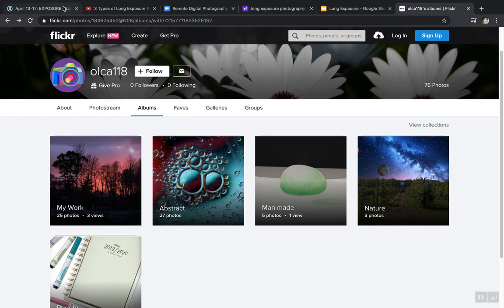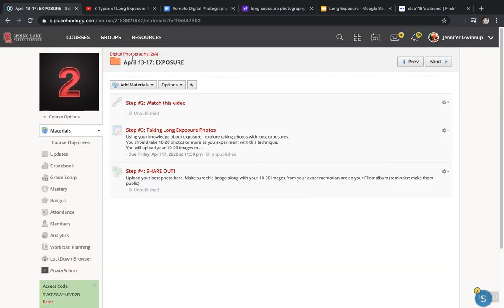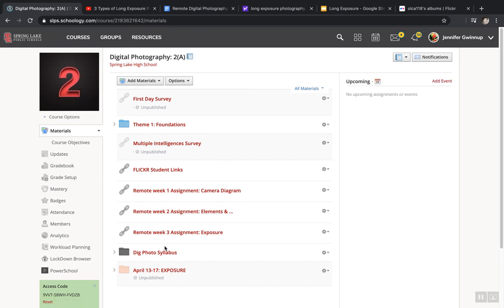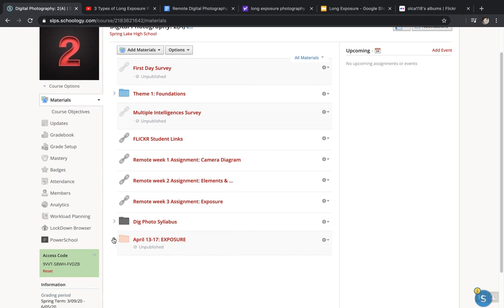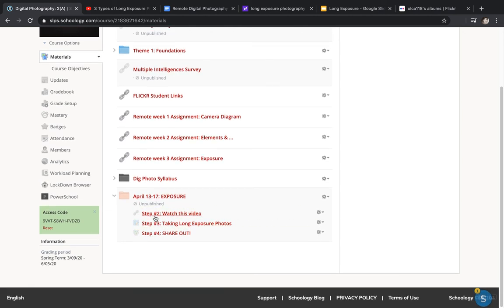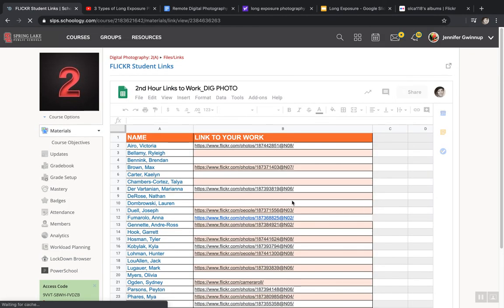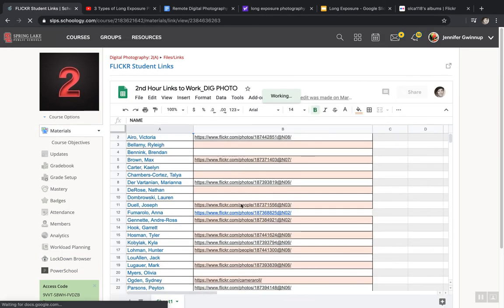Okay, so I think that is everything that I wanted to go through with you today. I apologize for the long video, but as we go forward, this will be the structure that we work under as far as breaking things down step by step. There will be a share out, and there will always be an element of you putting your images on your Flickr album. So don't forget to get that link here so that I can click on it and see all of your stuff. Make sure that your link works. Make sure that your images are public, and make sure that you're just having fun and trying different things.